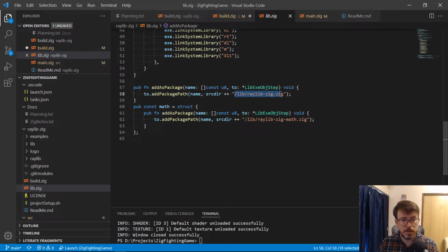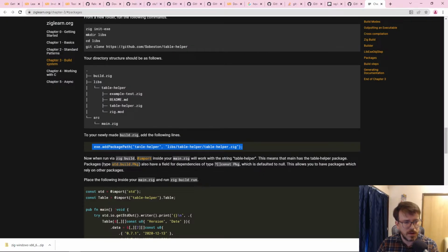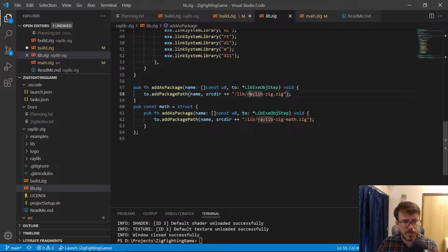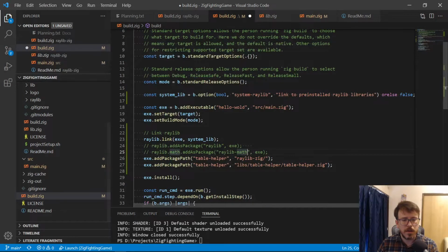Okay, so it's this. Wait, my brain is a little confused about this. So what it takes, you give it a name. Okay, you give it a name and you give it a path. And there's this technically parent folder slash lib. Okay, got it. So it's something like this.